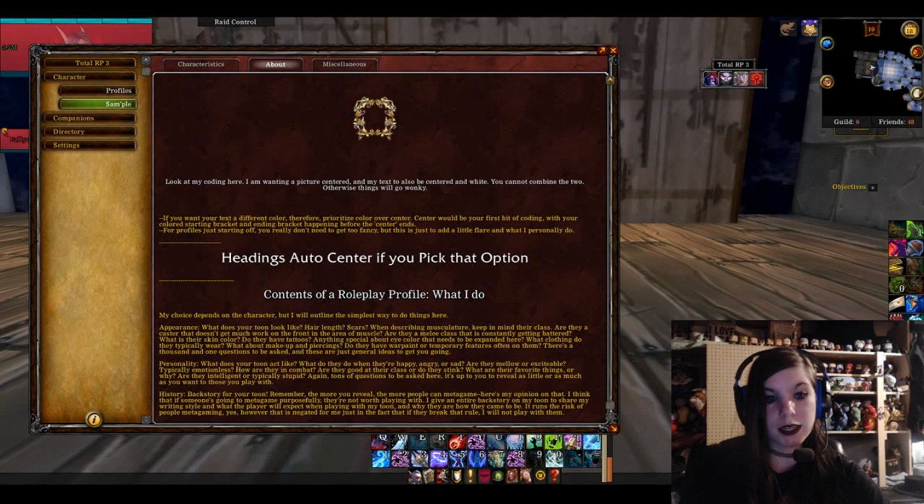So let's get in. What does your toon actually look like when we're talking about appearance, right? What's their hair length? Do they have any scars? And now we're getting into musculature. When you're describing musculature, you want to keep in mind their class. Are they a clothy? Are they a caster? They're not going to really be working out as much as, say, a warrior or a death knight, who will have more defined musculature. Do they run a lot? They'd be more lithe then, more lean. Do they get more work on the front? They'd have more muscle probably if they're not a caster.